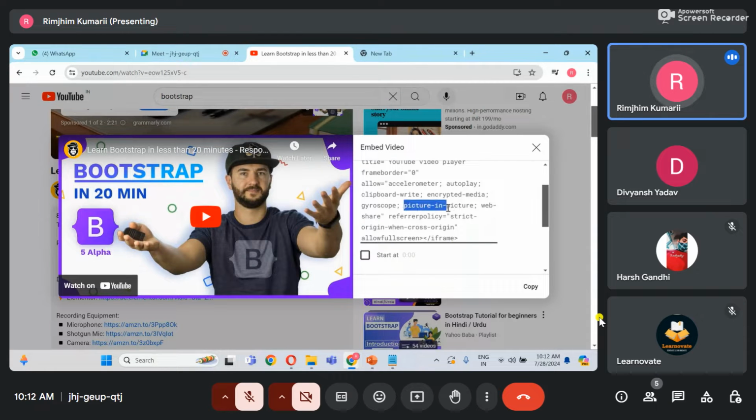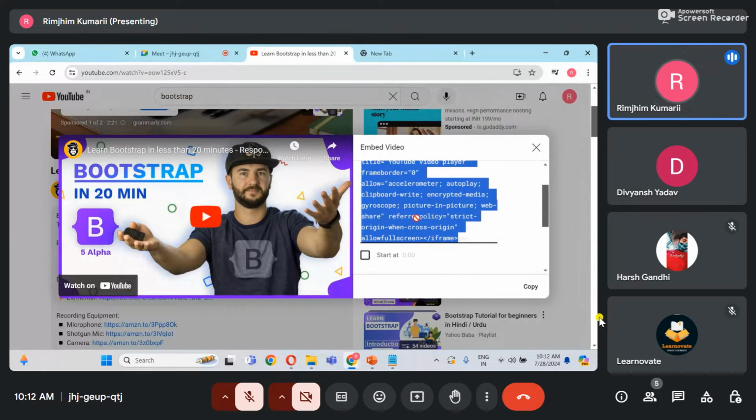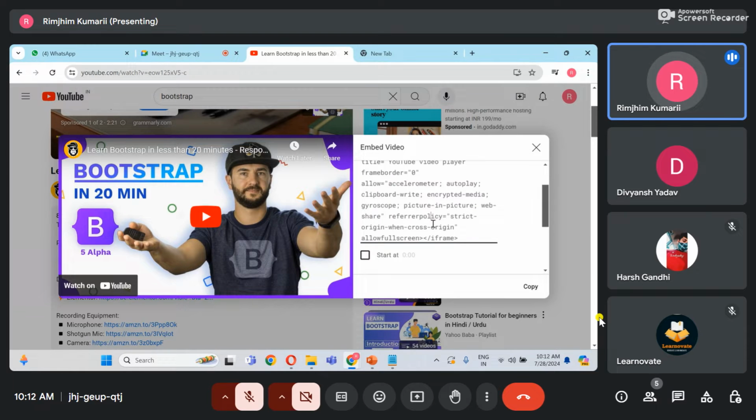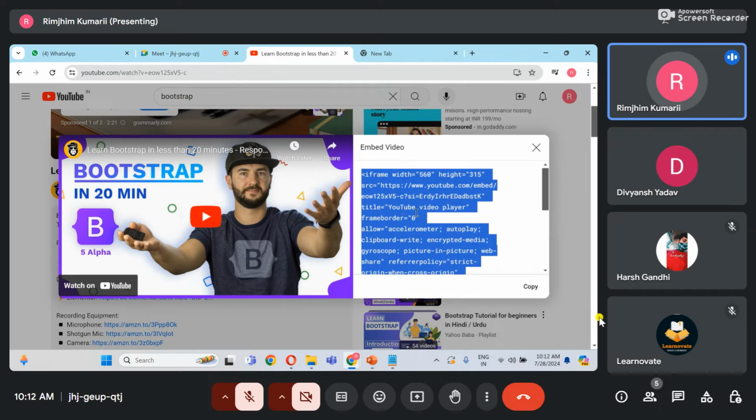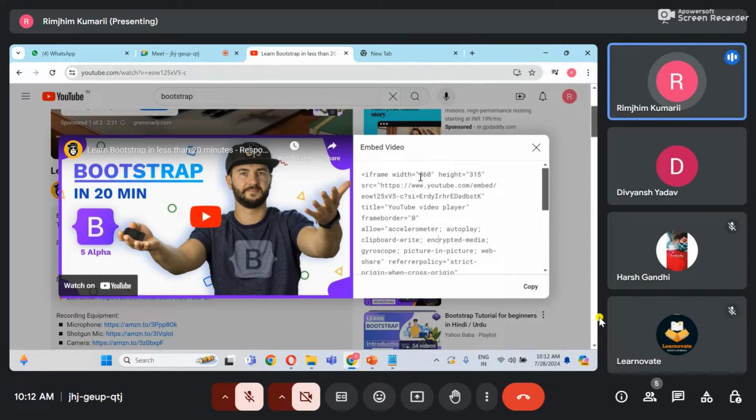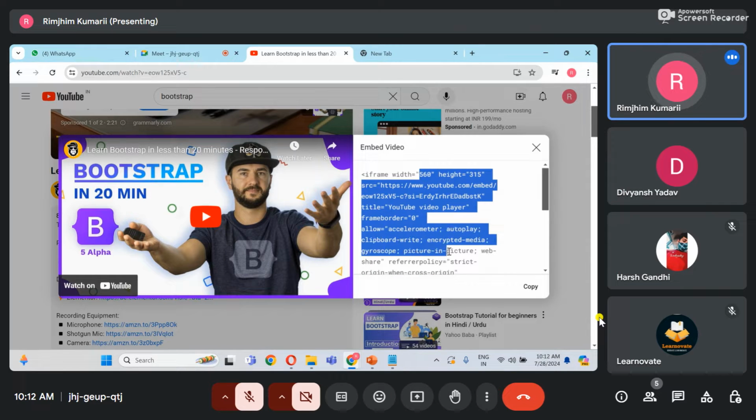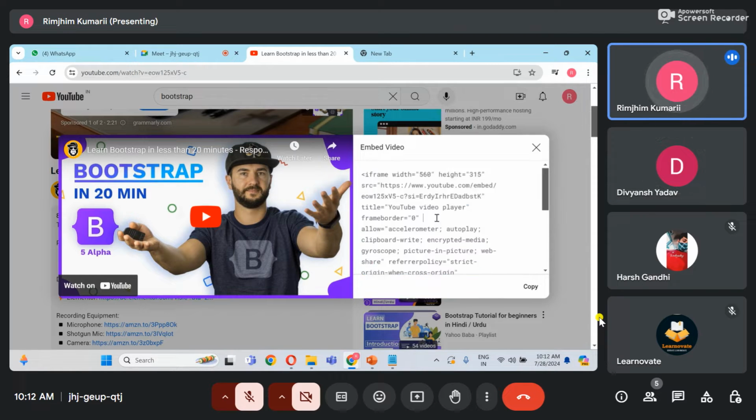So for example, picture in picture I want, referrer policy strict I want, when cross origin, and then I want to allow it on full screen. So that's why I'll be using this. So what I'll do is I'll copy this and then paste it into my HTML code, and based on what particular stylings I want to use, I'll be using this particular iframe tag. So any video, any web page, for example, or any third party website, you'll be able to embed it using iframe tag.